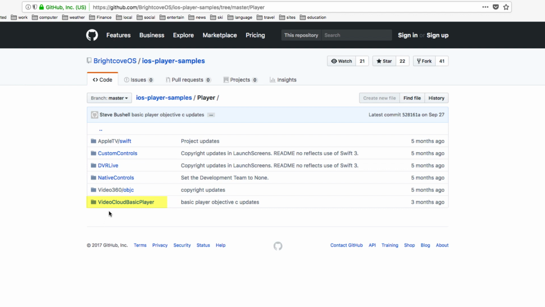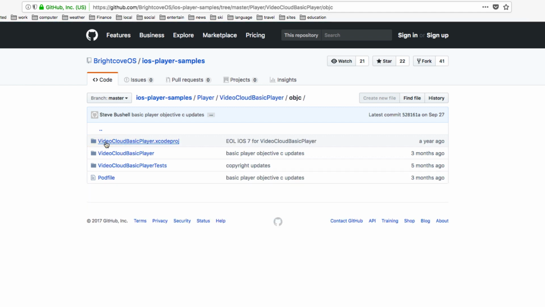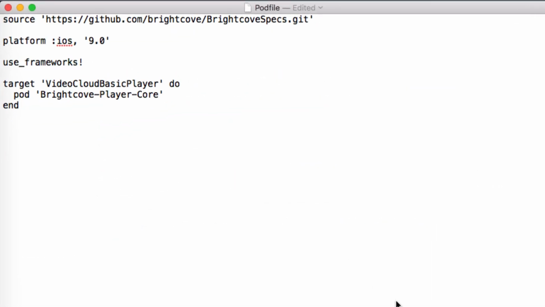Here is the basic video player sample app that we will run in Xcode. We will run the Objective-C version. Notice the files in the sample folder. The pod file tells CocoaPods which library dependencies to add to your project. I am opening the pod file in a text editor. Here we define the GitHub location for the Brightcove pod specs. These define the details for a version of a pod library.